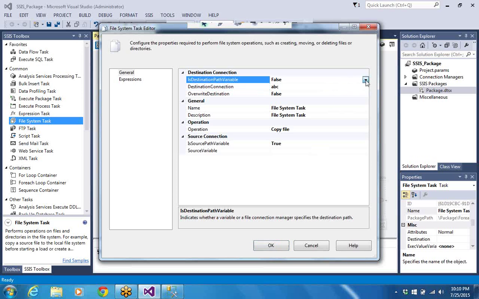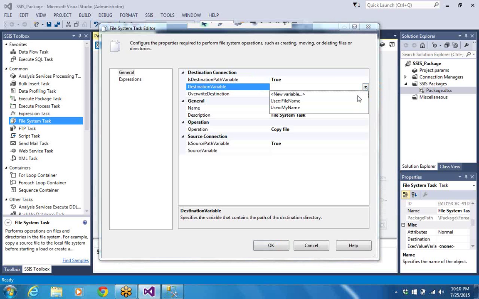Say yes, make it true. Now choose the destination variable here. Click on that. This is what exactly we are taking here, FileName, but this is not the destination variable. Okay. You have taken the Source Path Variable. Copy file you have taken. Source variable. Just cancel here.